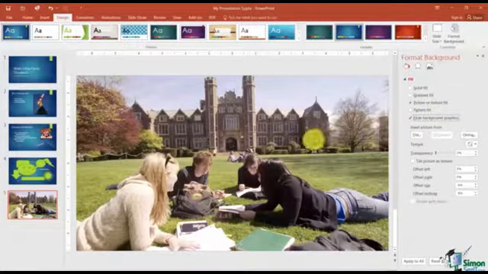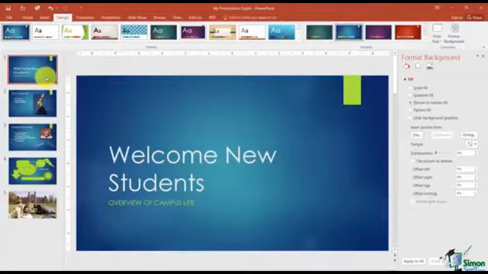Now let me just show you one other way you might use pictures. I'm going to go to slide 1. This is our title slide, and again, it's kind of boring. It's just got the title and the subtitle. But what if we put a picture of our campus right at the top here? So I'm going to go ahead and take this thing off. I'll hide the background graphics.